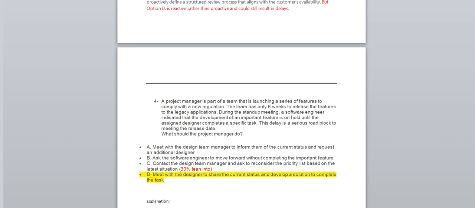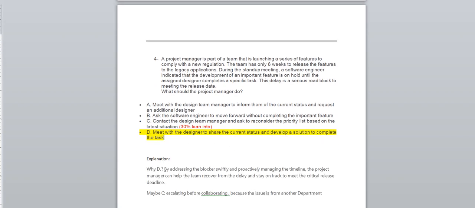So personally, I would go with this person who is in charge. I mean, who is working on it, rather than going to the management or the manager. So reaching him directly. So I would go with D here. Let me know, folks, again, what you go with and why. I'm going with D by addressing the blocker swiftly.